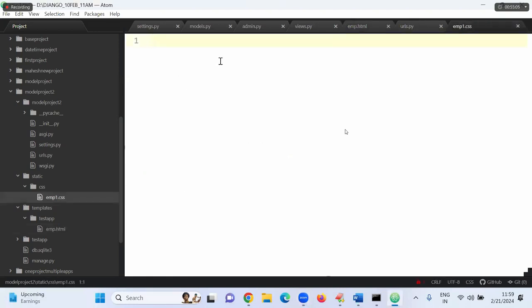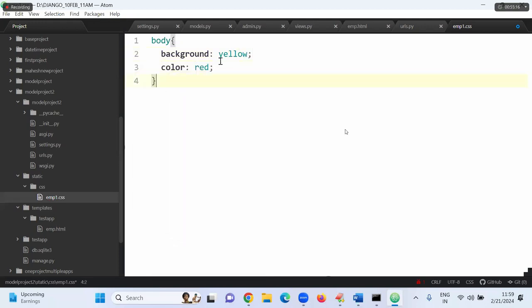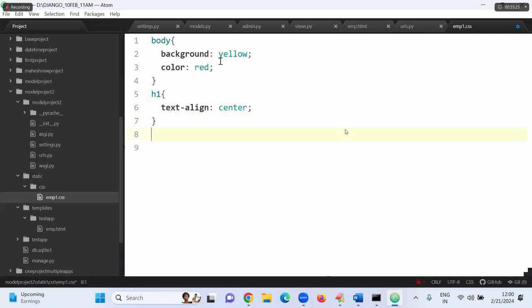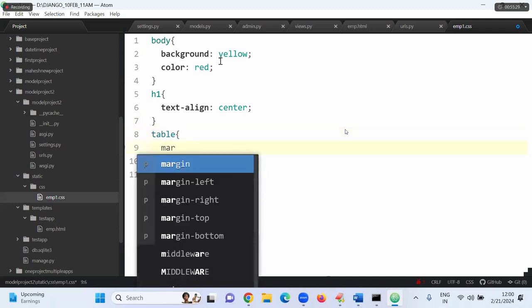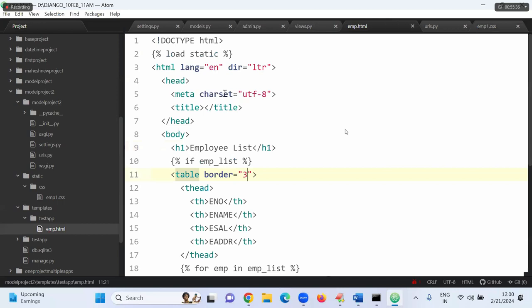In CSS, I have to give body. I have to provide the background color red. For any h1 tag, for that h1 text alignment, I can provide center. If I go with margin auto, then link this one here, where many people make mistakes.